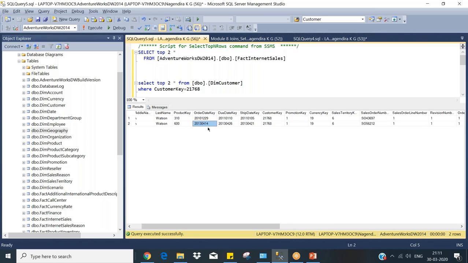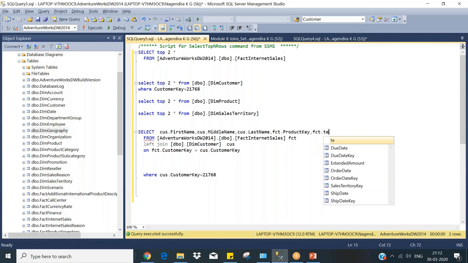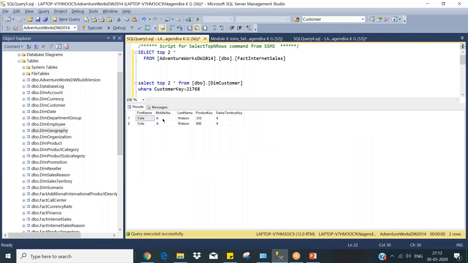Now, what are the products he purchased? Can you get it from here? No. Where is that information available? You have a product key and you have a fact dot territory key, sales territory. Whatever we are focusing on, I minimized the table columns. So this guy has bought two products and he belongs to this region. We need to get what country this belongs to.